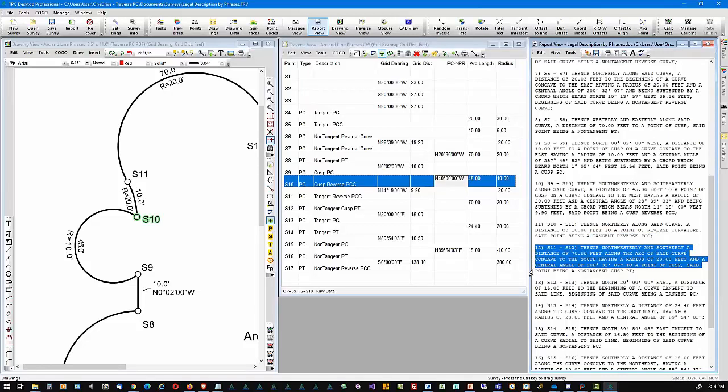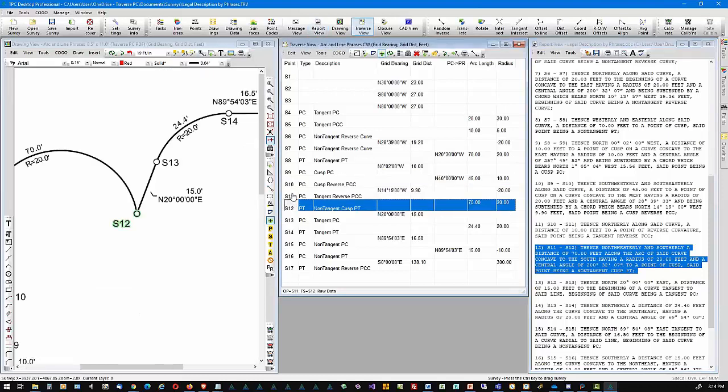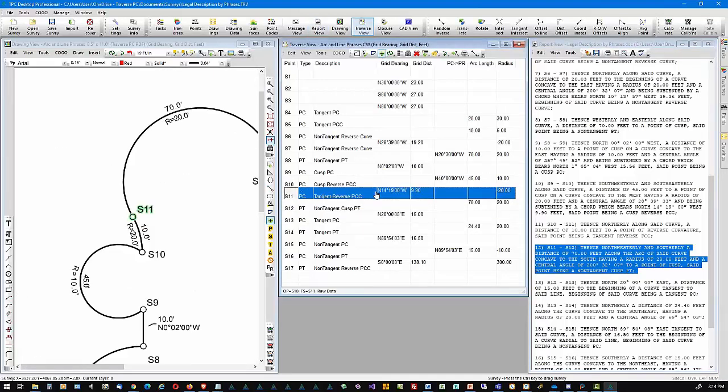And then the curve from S11 to S12 right here. So in this case, for 10 to 11, it was non-tangent because we entered chord information, and that defined the PT. Remember I said before it wouldn't be tangent unless we're just entering the curve information to create it. Then it will be tangent.